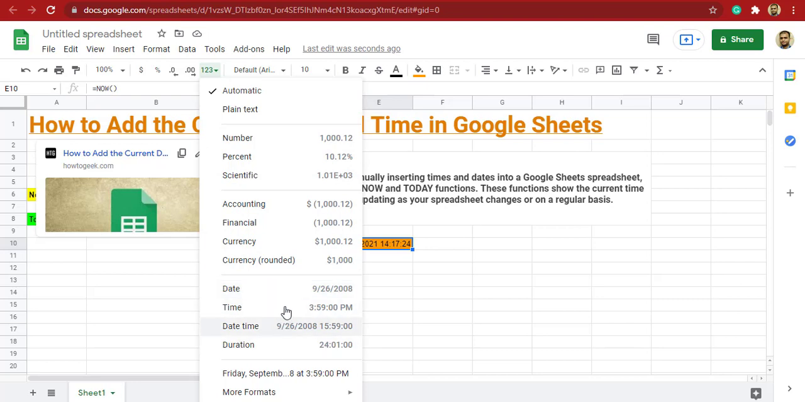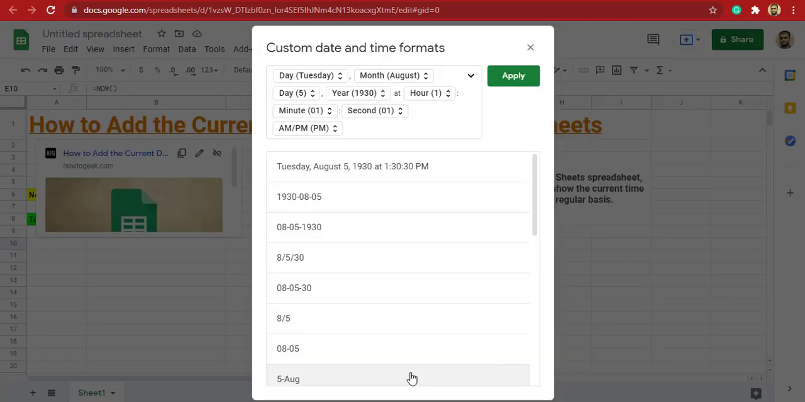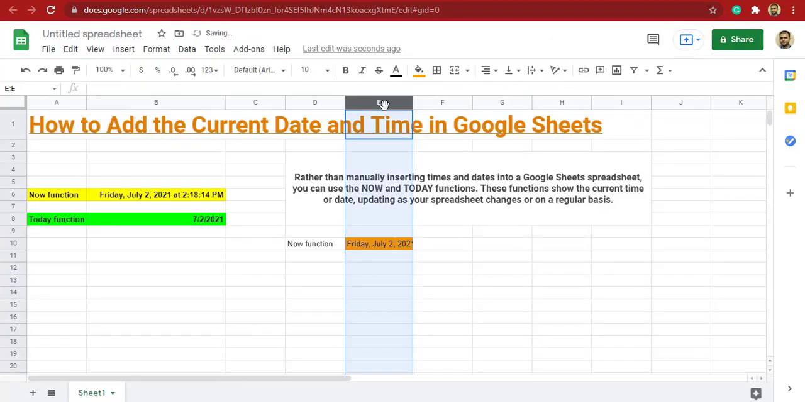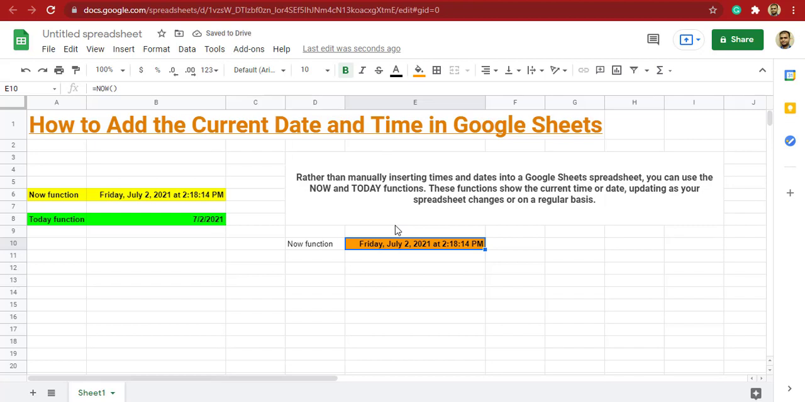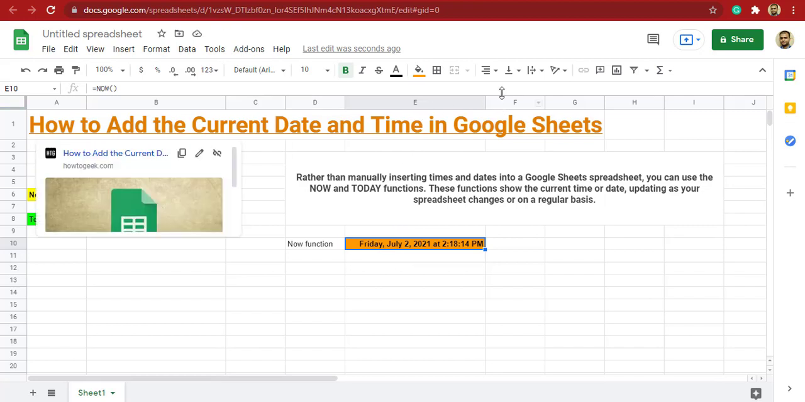Here the default format is showing. You can choose more formats, more date and time formats. Here these are in the selection box, that means these are the options showing. I can choose this format by clicking here, then apply. As you see, our format of date and time has changed. I have to expand this column. After expanding the column, I can see that the new format is applied, and it's showing the changes.